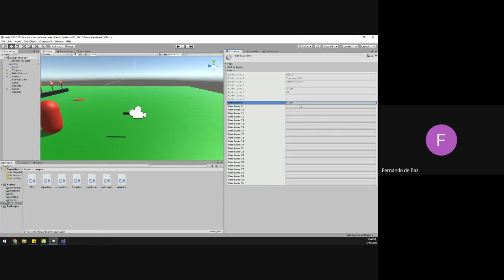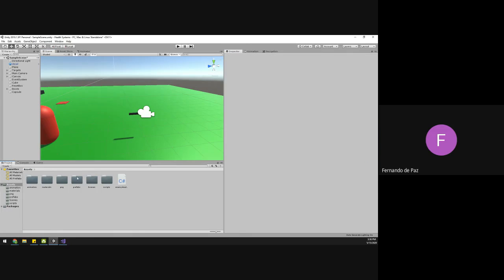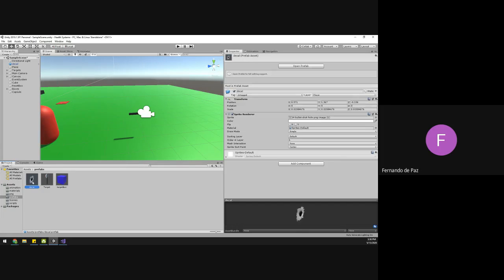Once you have that layer, go back to the camera and change it. Click on layer again and change it to player. It's going to ask, do you want to change all the child objects as well? Just press yes, change all the objects. Then go back to the assets folder in the project panel. Double click on prefabs, and inside there's an object called decal. On your decal, also change the layer to player.